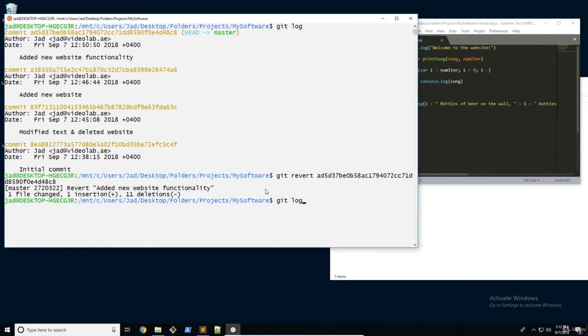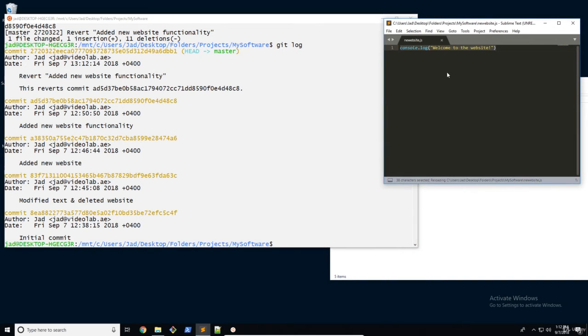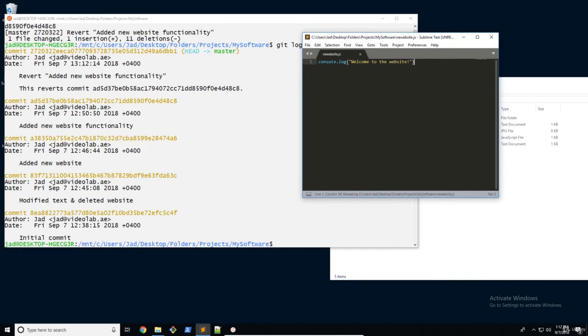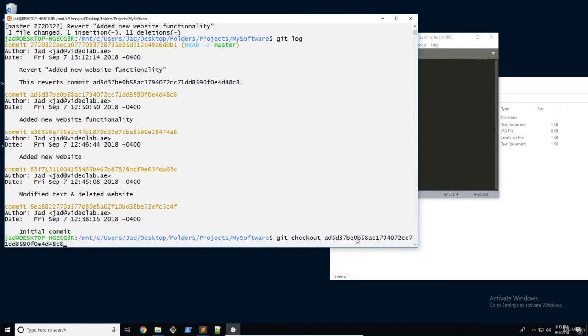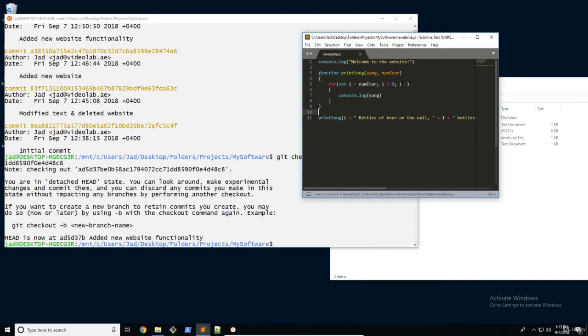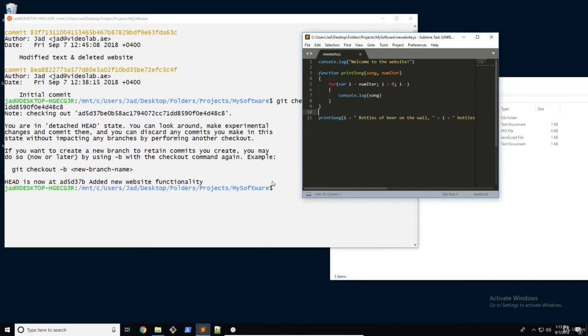Now if we go to the git log, you can see that added new website functionality is there, but we have revert add new website functionality. If we go and check here right now, that new functionality is gone. That's a really useful feature because we can still go ahead and copy this ID. Let's just say we made a mistake or we want to do something like that. Let's copy that, and if I want to check it out so I can get that code back, or if I want to revert back there, I have that code again. So that's why revert is really useful. It's much safer than reset, which we'll talk about in a second.